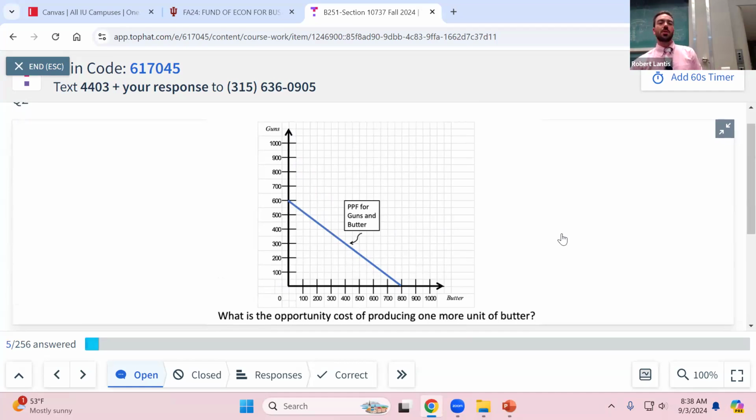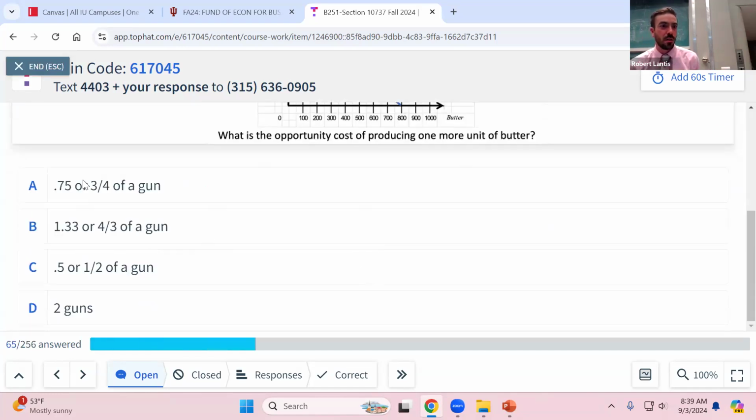What if I wanted the opportunity cost of one more unit of butter? Well, this is kind of nice. Butter's on my X axis. So all I have to do is find the slope, right? What's the slope of this line? 600 over 800 or 0.75, 3/4. I put both, right? It's just in case, okay?